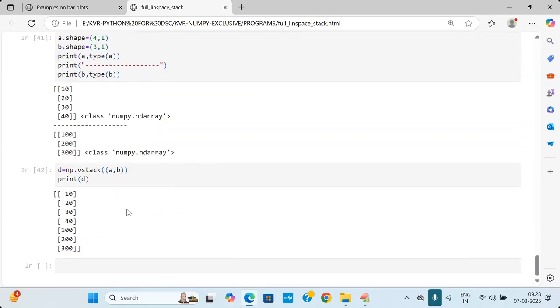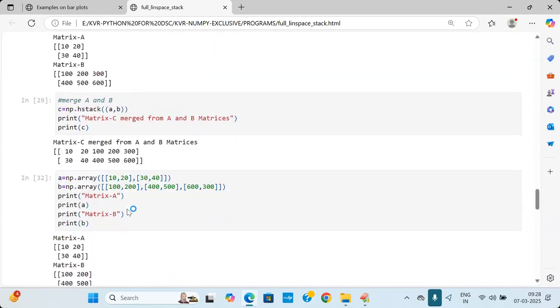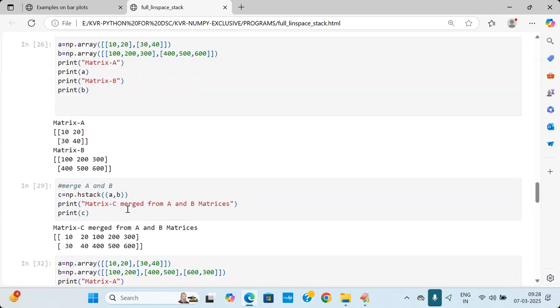V stack is done, and like that H stack also will deal with what? Rows, and V stack will deal with what? Columns. So I hope that you are following. Here you see H stack. A is containing like this, B is containing. What is this now? 2 by 2. This is called 2 by 3. What will happen? H stack means what? Horizontal. It's done.